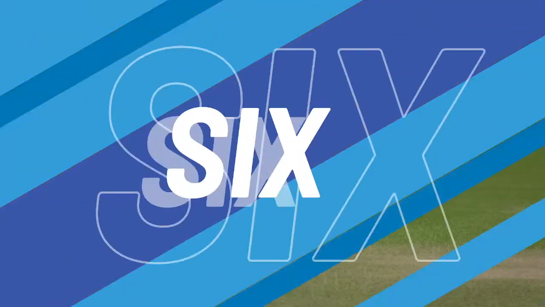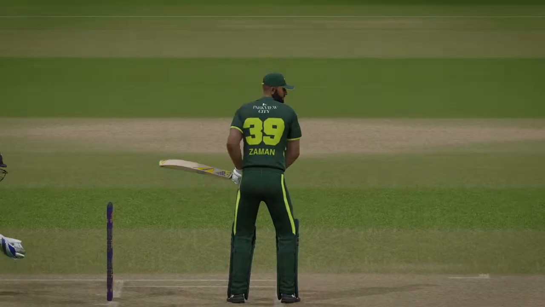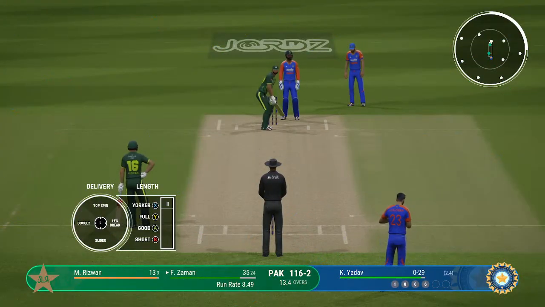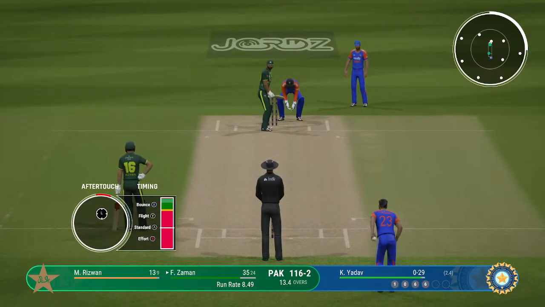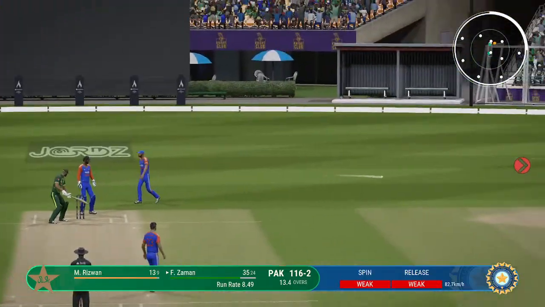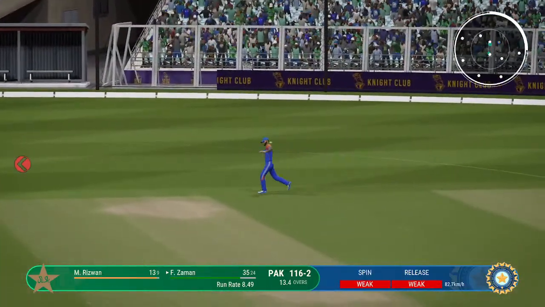Well, that's a waste of a delivery. Absolutely no trouble getting onto it and dispatching it for 6. Boundary last delivery. Is that the sign they're trying to push the run rate? Doesn't beat the infield.